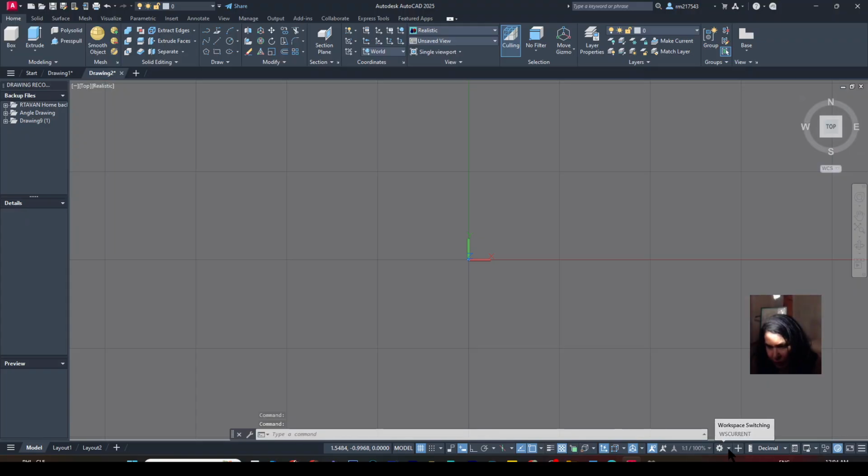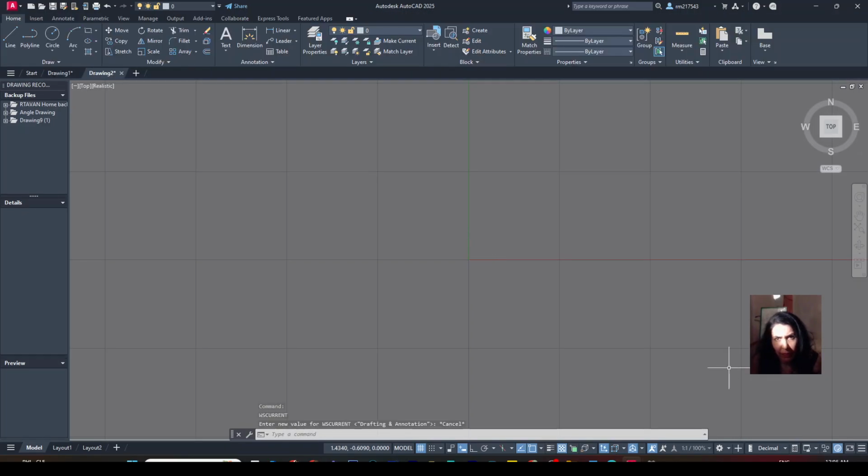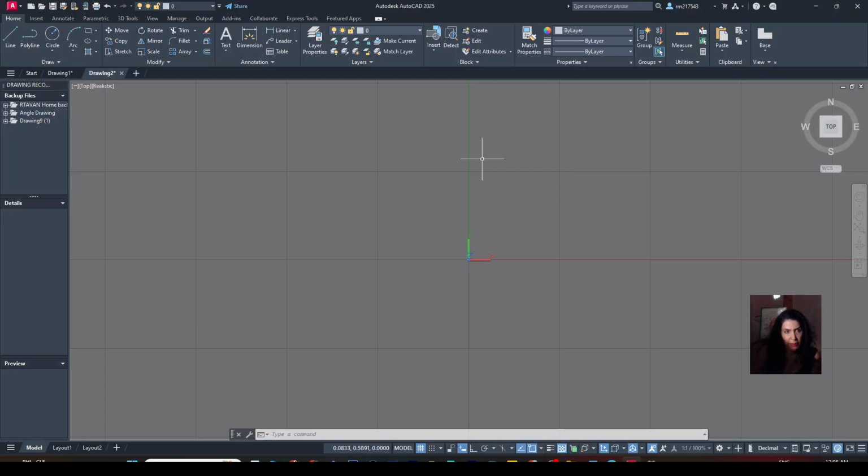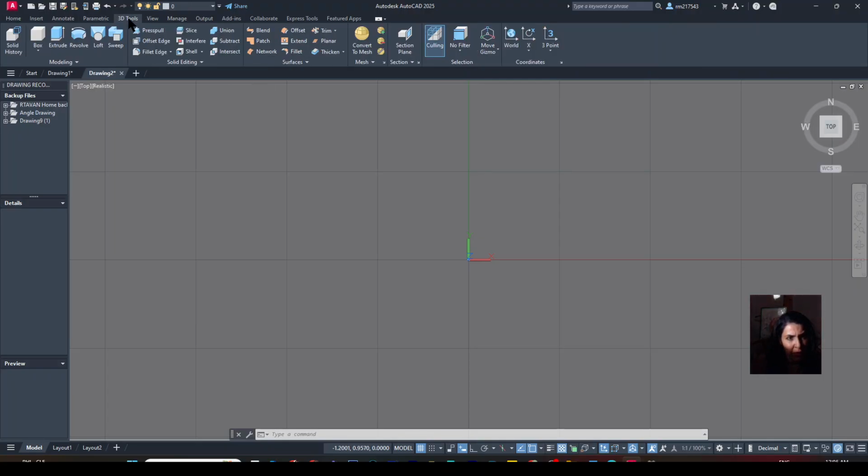First thing you need to be on drafting and annotation. And here, go on top of the ribbon, right click here and select show tabs, and then select 3D tools. Okay, now you have the 3D tools tab here on top.